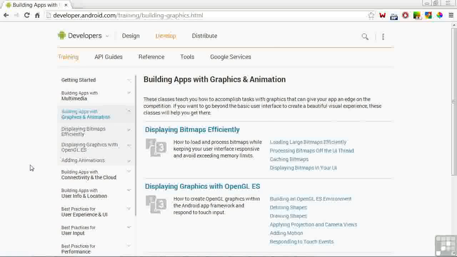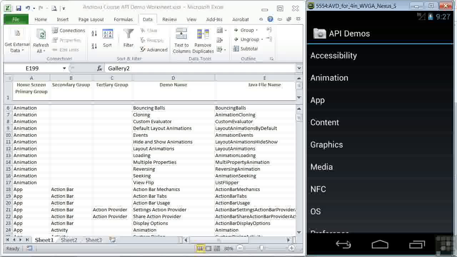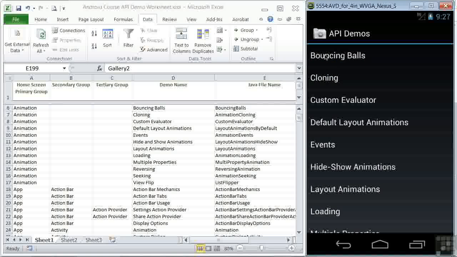In this chapter, we're going to look at some code from the API Demos app. So let's look at the animation and graphics demos listed in the worksheet. There's a group of a dozen demos in the animation primary group. And let's take a look at the kinds of things animation can do in the API Demos app. In the main screen of the Demos app, we'll click Animation, and we'll go through these one by one.